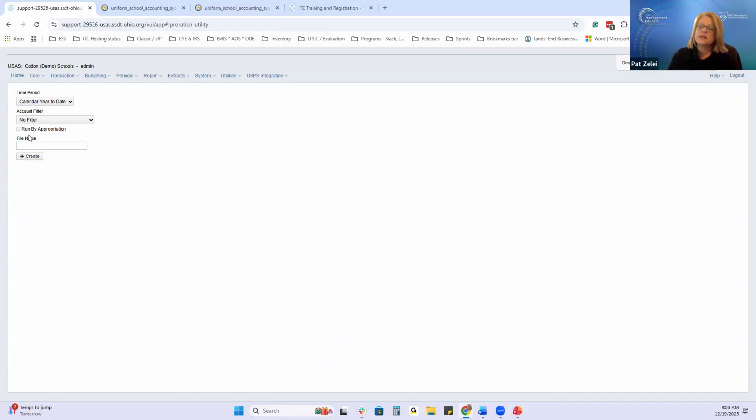You can also see this run by appropriation, which you can check mark, and just keep that in the back of your mind because I'll point that out when we're setting up the account filters and the account code mapping. So that's the proration utility that we'll come back to.